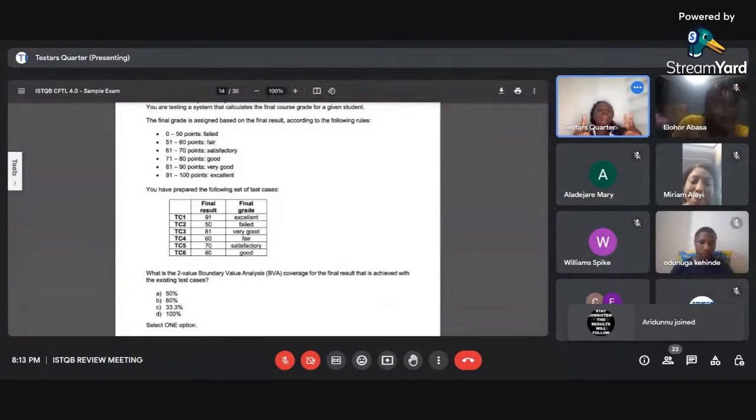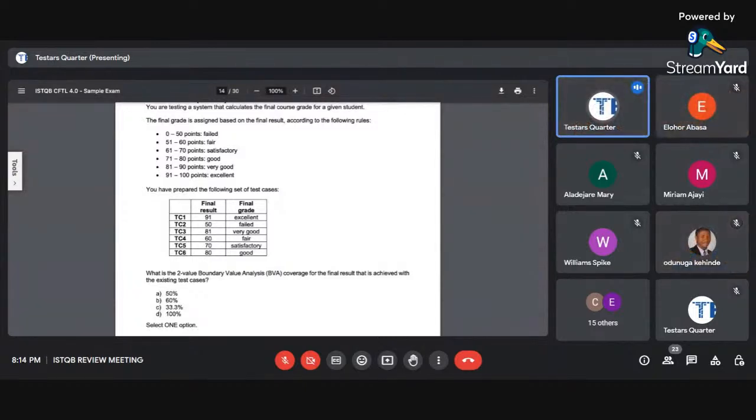what is the two-value boundary value analysis, BVA, coverage for the final result that is achieved with the existing test cases? I repeat, what is the two-value boundary analysis coverage for the final result that is achieved with the existing test cases? A, 50%, B, 60%, C, 33.3%, and D, 100%. Pick one.